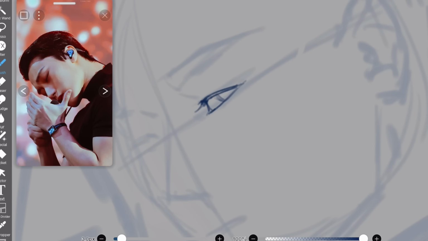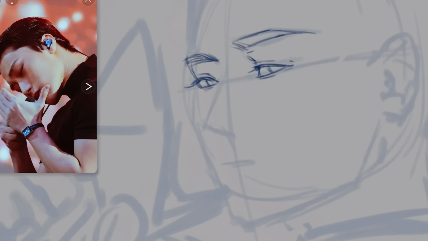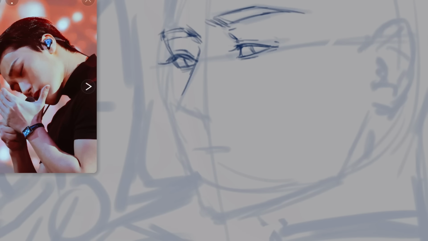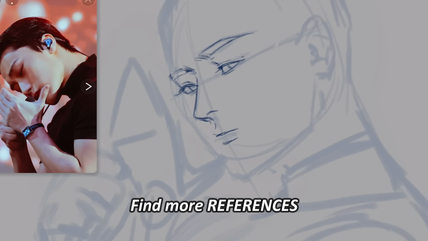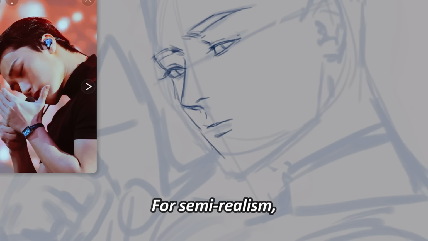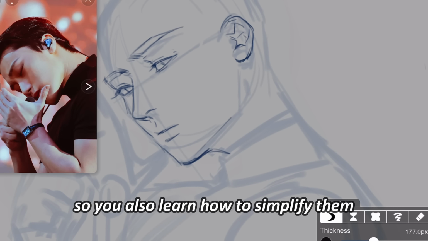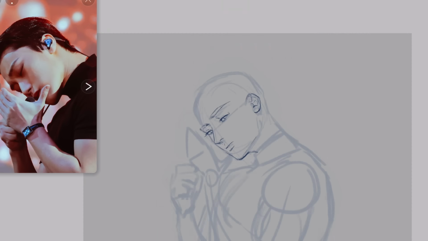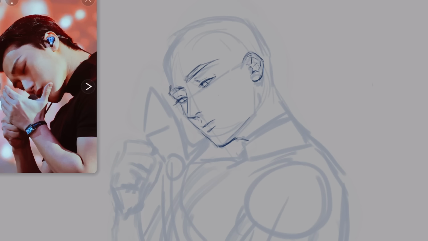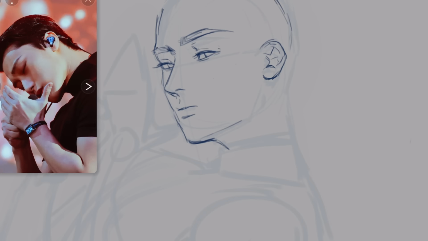Alright, now we can move on to the clean sketch. I'm starting with the face. I've been drawing faces for years so I can kinda eyeball the shape and proportion, but if you're still figuring that part out, find more references. For semi-realism, I suggest using your favorite artist's art so you also learn how to simplify them. I draw bald heads first because I have a tendency to draw the hair too big, so I want to match the head and body proportions before adding the hair.